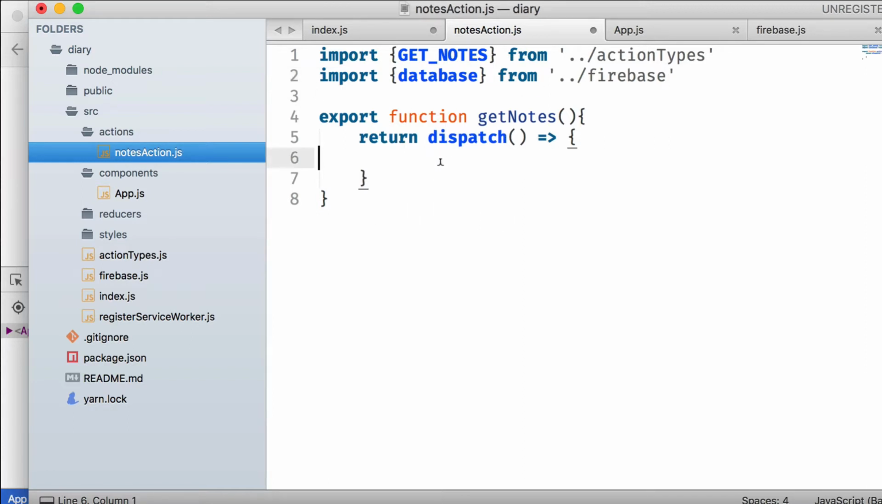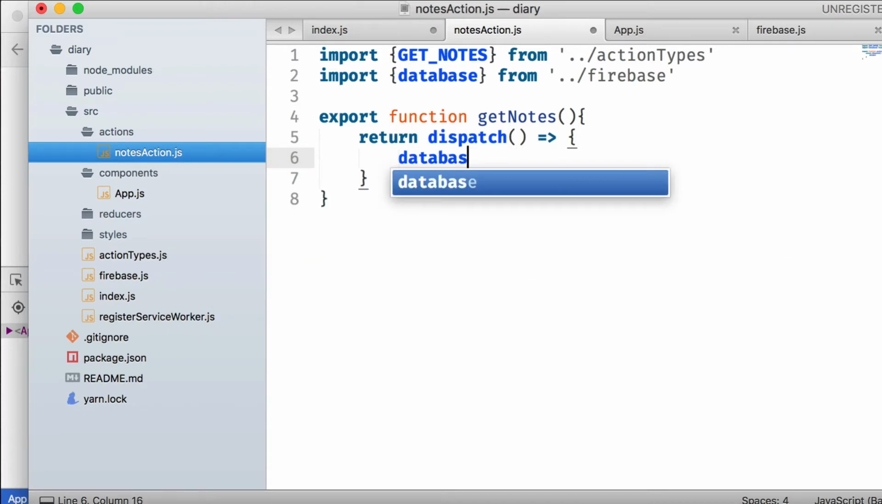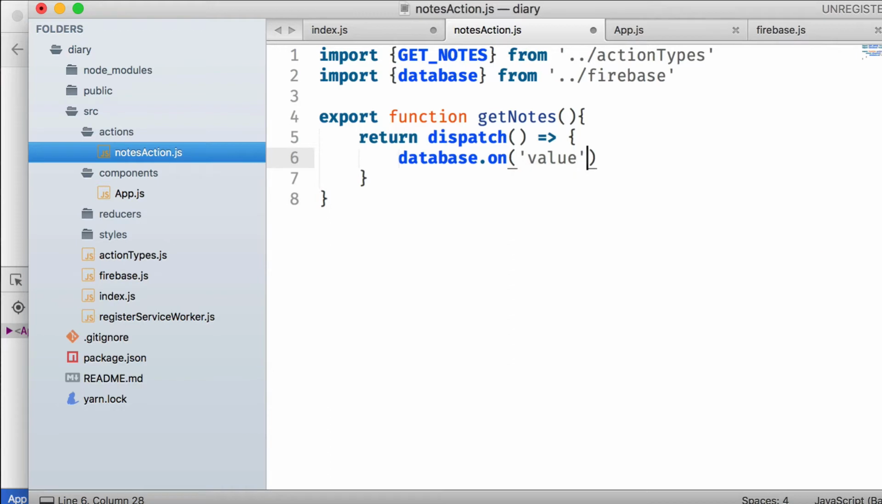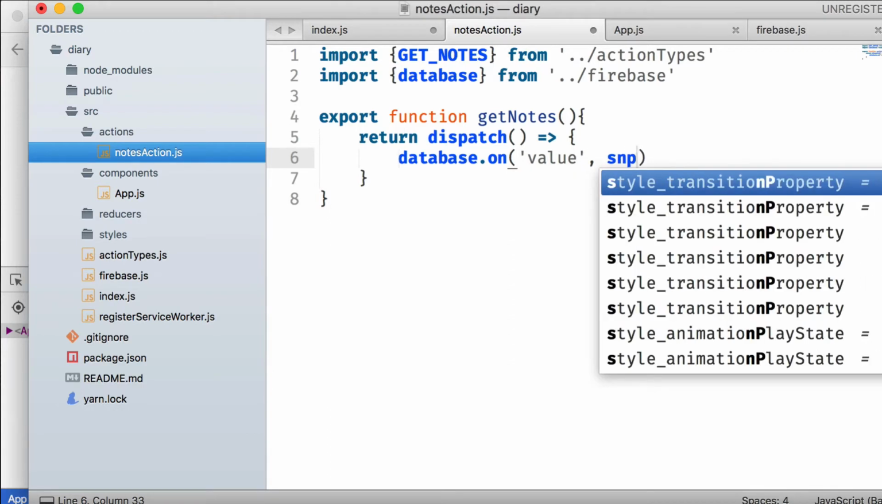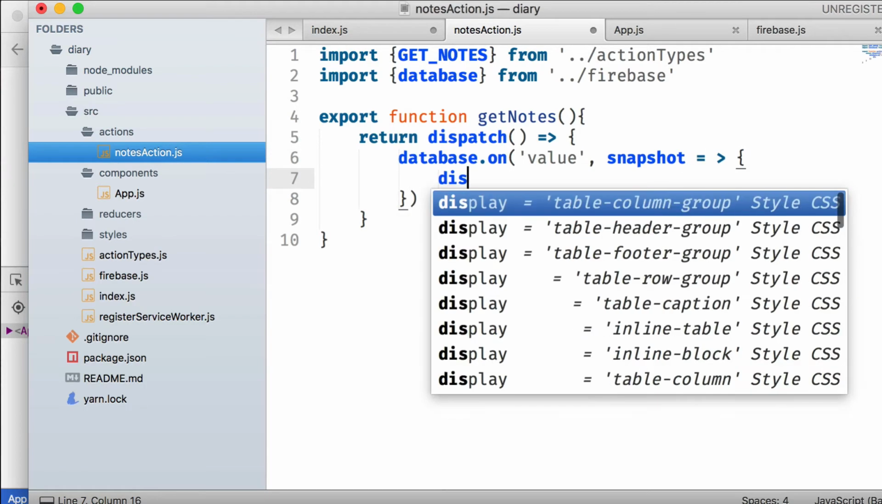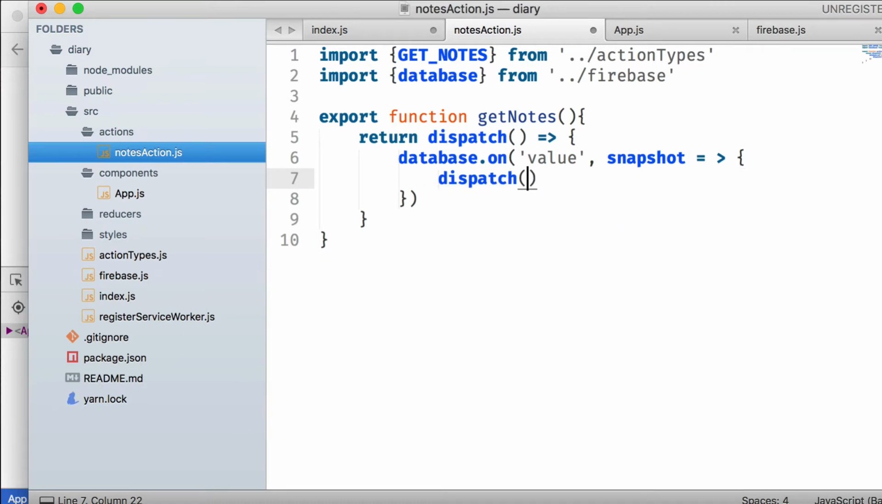When we dispatch, the very first thing we dispatch is this code that will get all the nodes. This code: database on, on value, we get the snapshot, which, using the returned arrow function, dispatches again. What are you going to dispatch now? We dispatch an object. Now this object will carry the type and payload to the reducer.